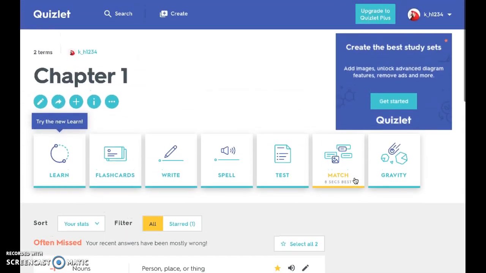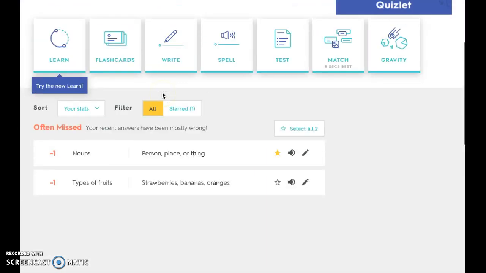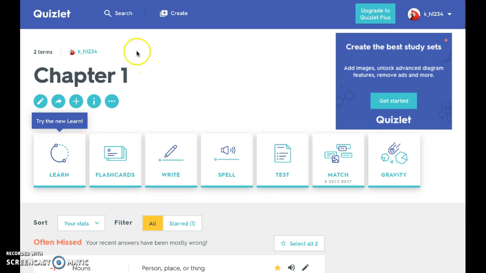Alright. Quizlet is a wonderful tool. Also, before we finish up, I want to show you the search option because I use these just as much as I make my own, because there are wonderful, wonderful study sets out there that anyone can use. So let's say I want to study chemistry.